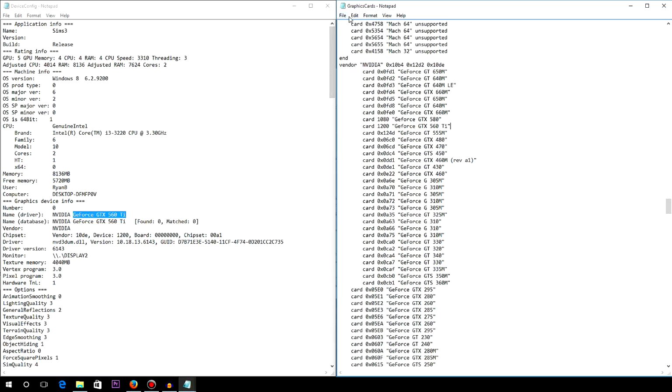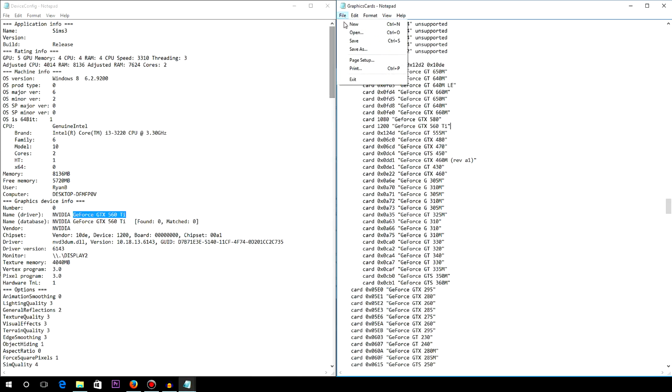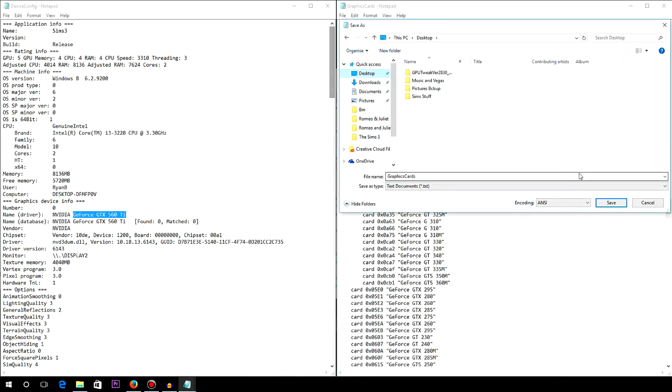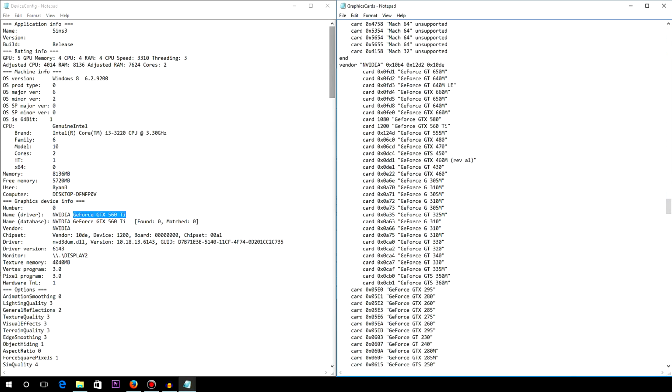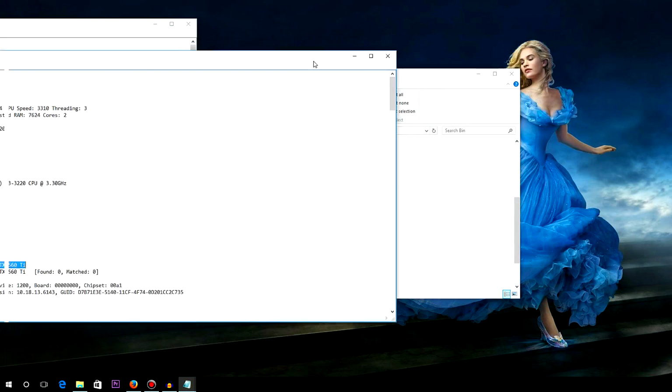Now you can either go File, Save As, and save it exactly where the game bin is, and it should ask if you want to replace it. Yes, you do. However, if it says you can't, go ahead, Save As, go to desktop, save it right there, and then drag and drop it into your game bin. If it's still saying no, you may need administrator rights privileges if you're not the administrator on the computer. So you are now completely done with the graphics card part.